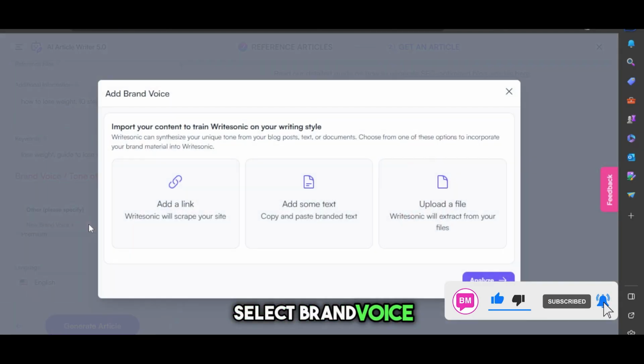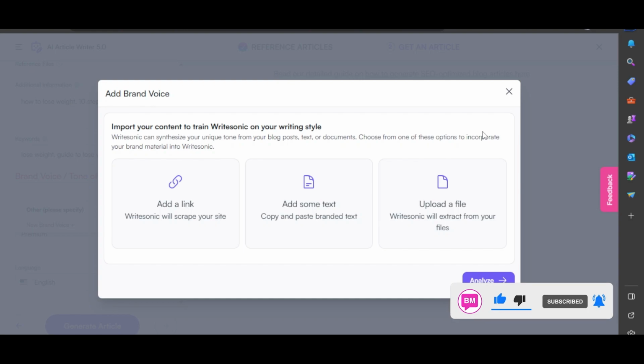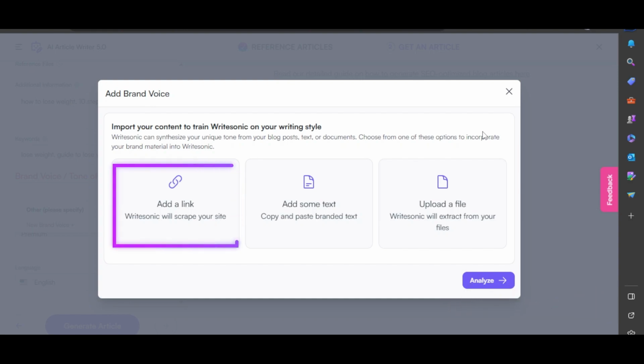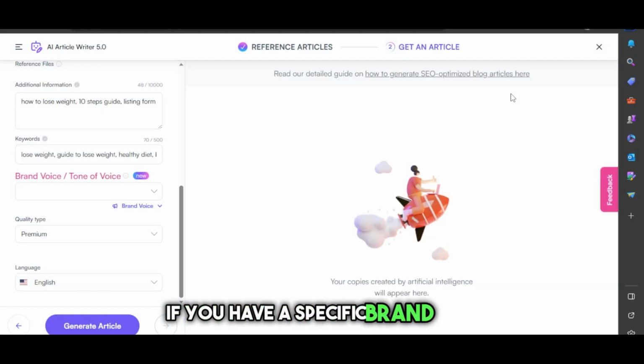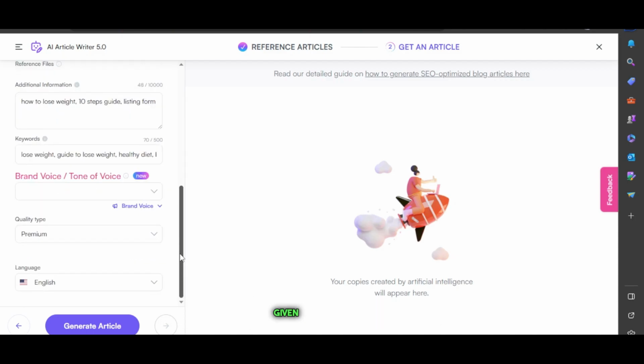Select brand voice. If you want to add any of the file, you can even add some text here. You can upload a file. Writesonic can synthesize your unique tone from your blog post, text, or documents. Choose from one of these options to incorporate your brand material into Writesonic. If you have a specific brand tone, you will simply add it. This is a new, very advanced option given in an AI.